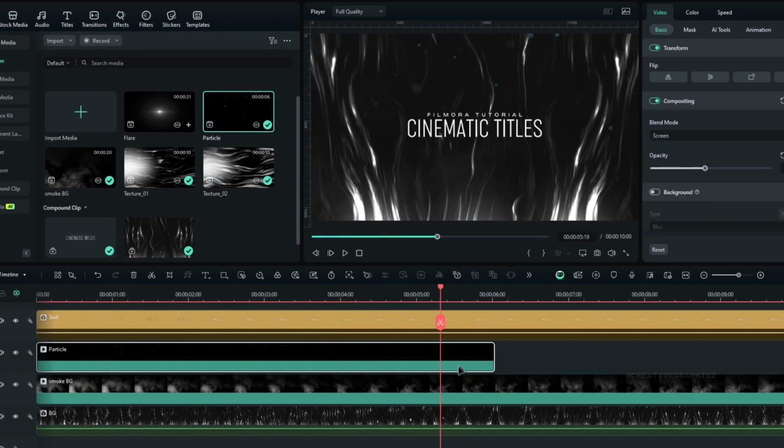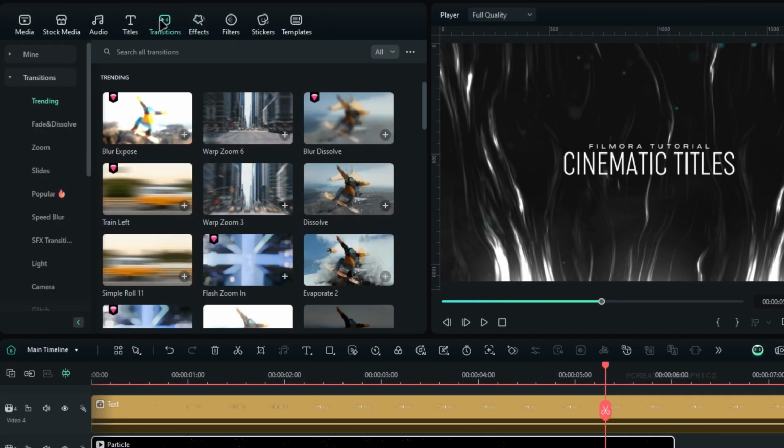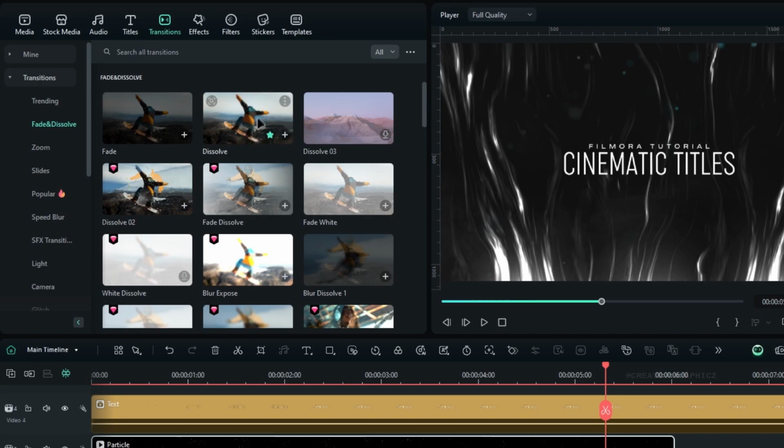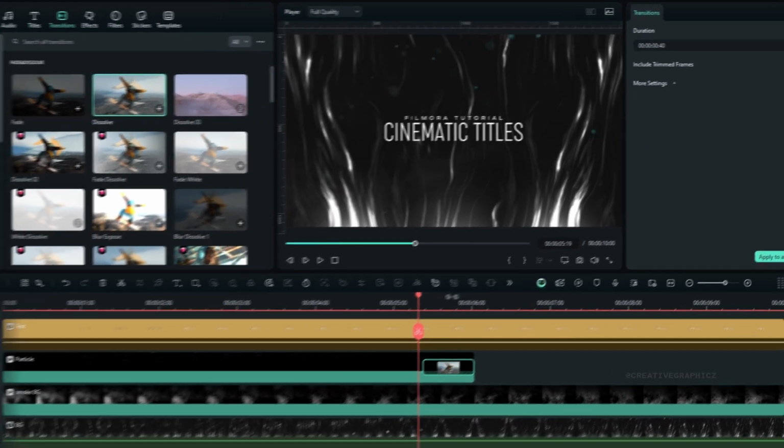Then let's add a fade out effect to the end of the particle layer. For that, I'm going to use a transition. So I apply this dissolve transition to the layer and change the duration to 40 frames.